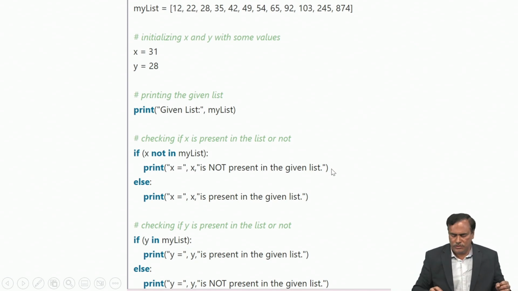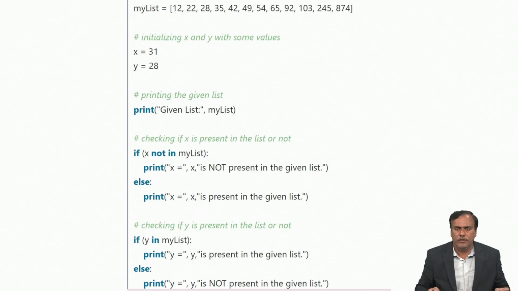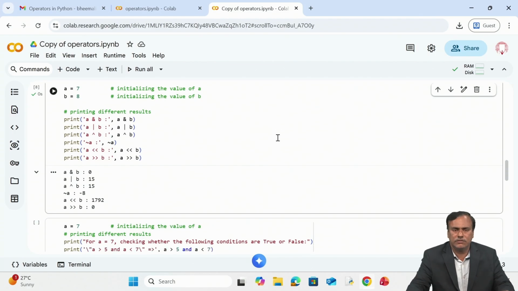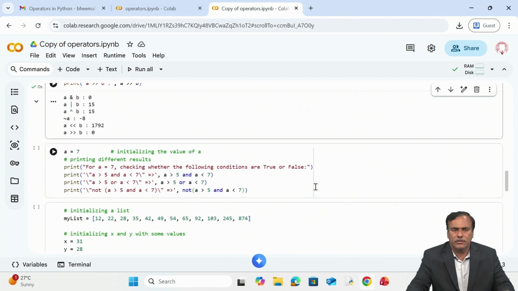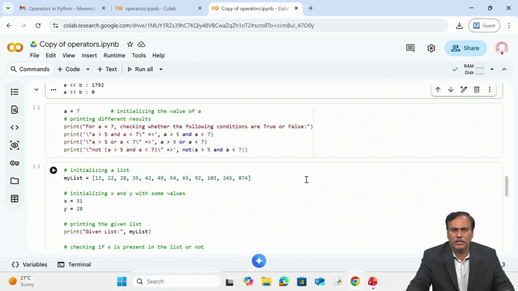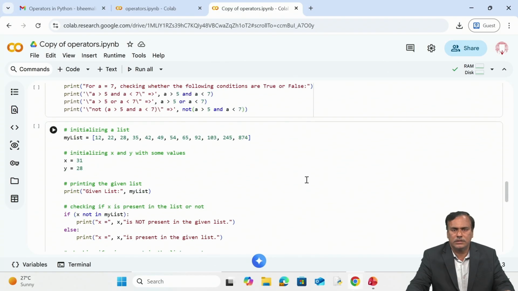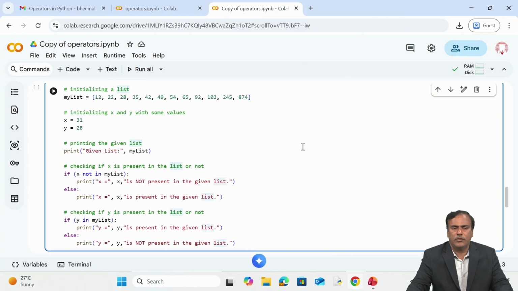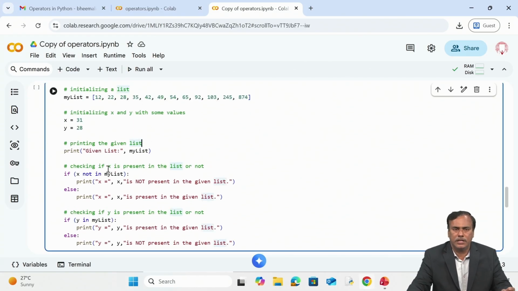So let us execute this code so that you can understand that. This is what I have discussed about logical operators. Now we are talking about membership operators, in and not in.